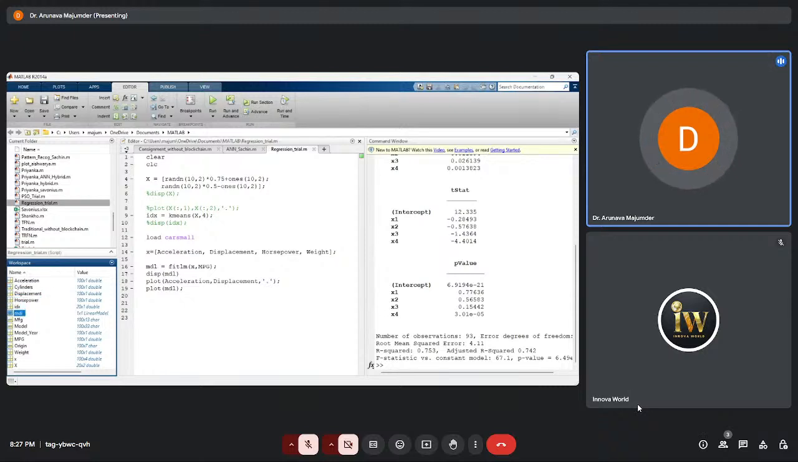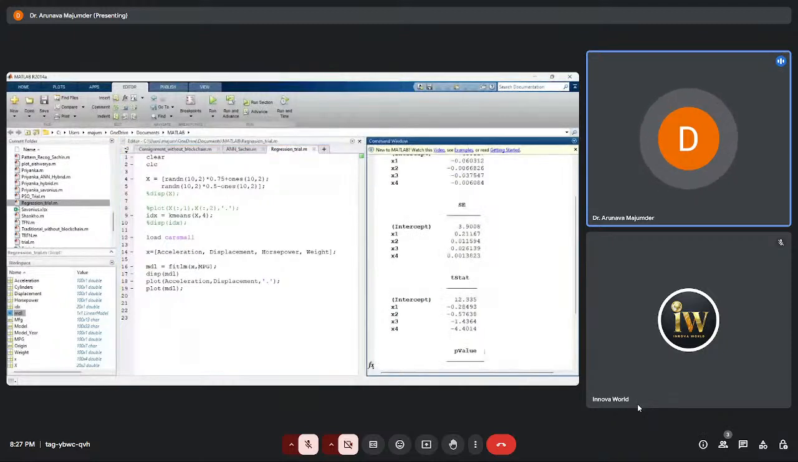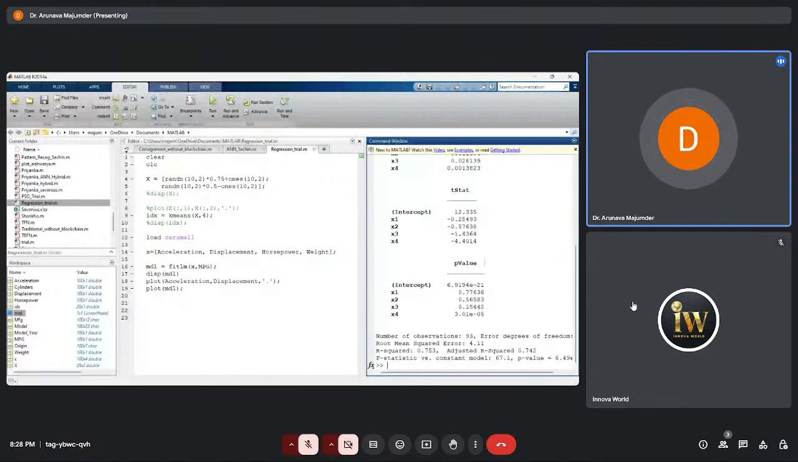Basically, this MDL is our model. That is this one, MDL equal to this. These are MATLAB functions, and you need to learn what kind of MATLAB functions there are. So this is the model fitting. This is also linear regression. This is an ML methodology, a machine learning method, linear regression.